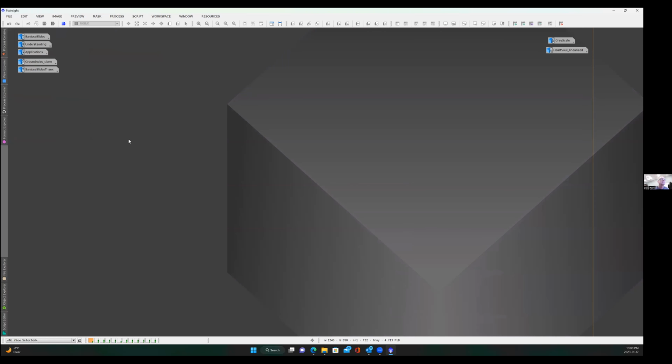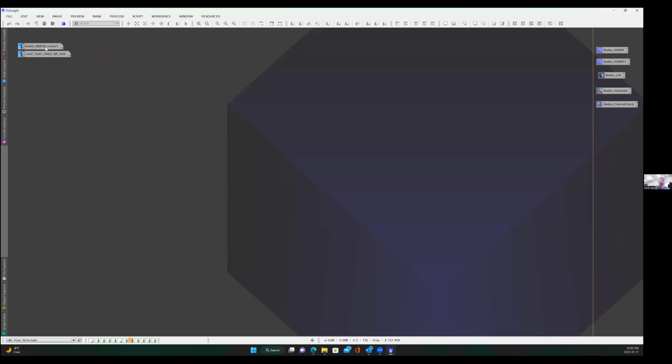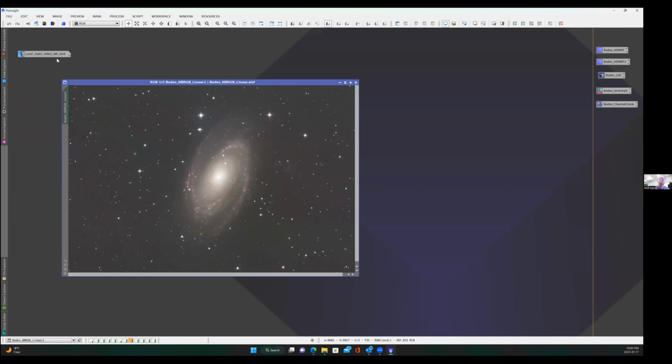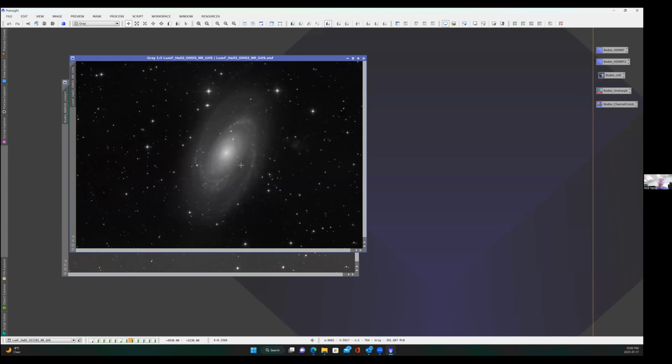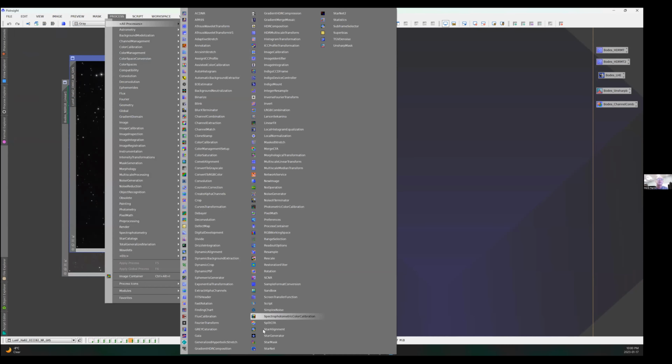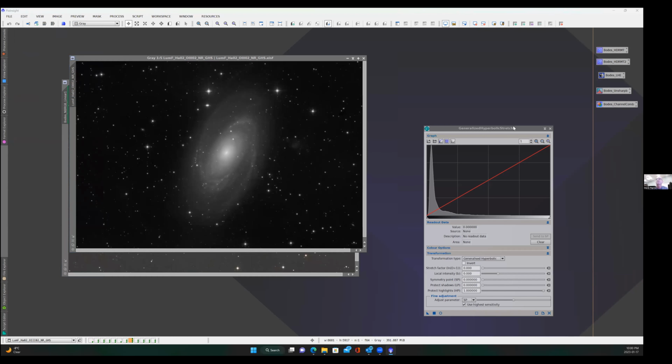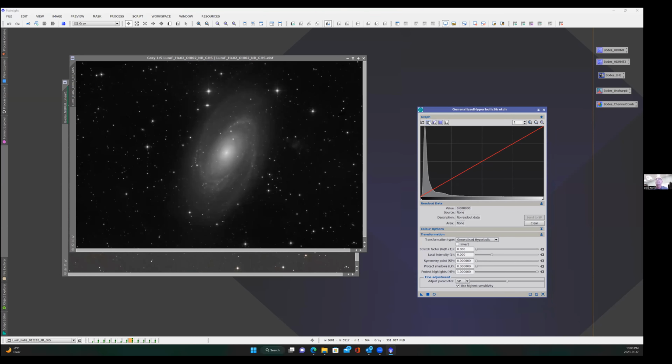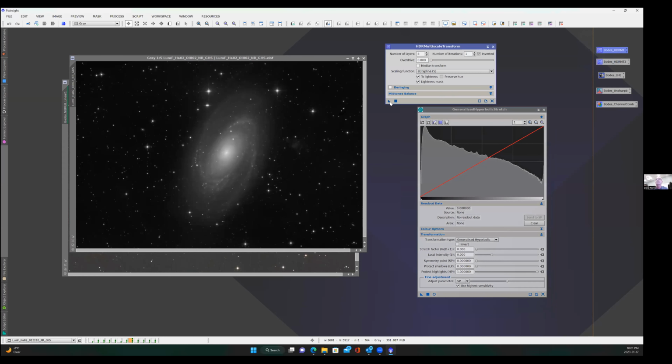There we go. So if we go to... If you recall, that was my Bode's initial stretch. And you might say, okay, well, let's open up GHS, take a look at the histogram in log view. You can see this wasn't a bad histogram. I have a little bit of a bump there, but let's do HDMRT on it.